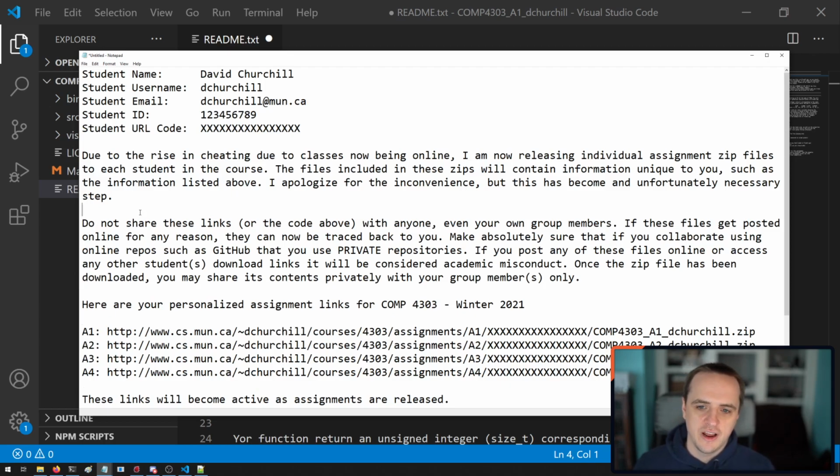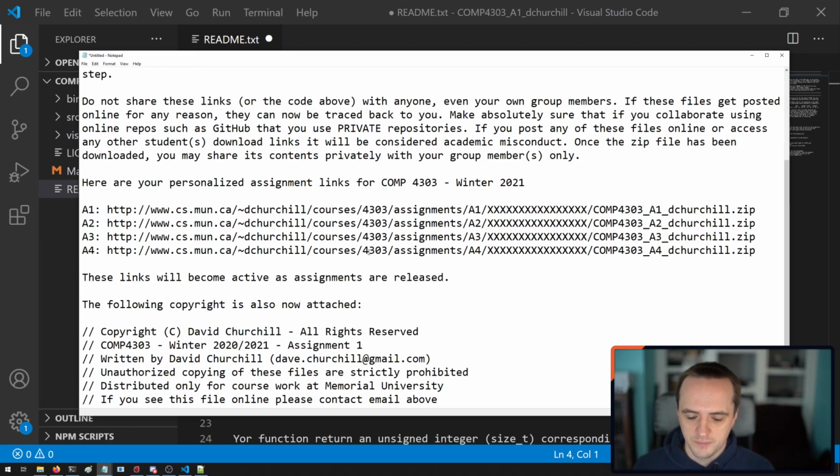One of the questions that I got was, how do we share it with our partners if we're not allowed to? No, you are allowed to share the contents of your code and your zip file with your course partners, but you're just not allowed to share that code, okay? So please don't share the code with anyone. If the codes do somehow get compromised, I can regenerate them trivially, so don't worry about that.